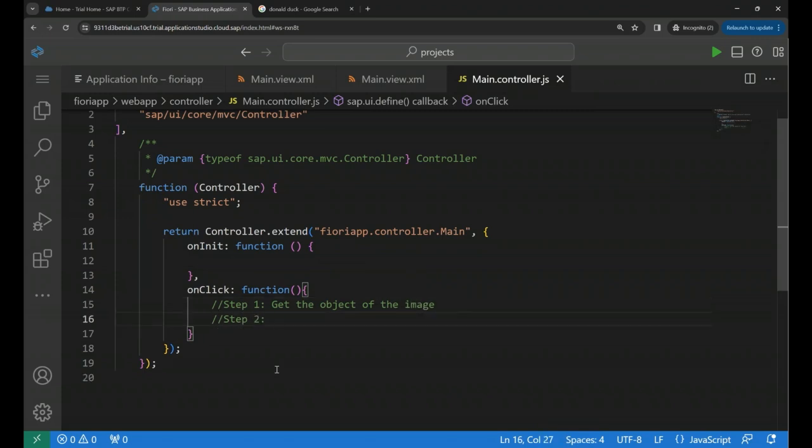And step number 2, we are going to make the image visible to the user. So one thing you will observe is that I will never copy paste the code during the class. I will write every single line of code explaining you the core concepts so that you can easily understand every line of code which we are doing in the system. So of course, we first get the object of the image.